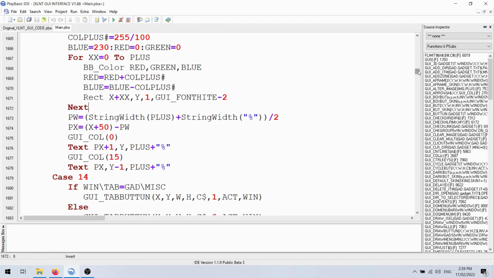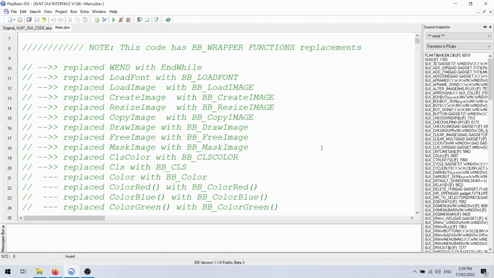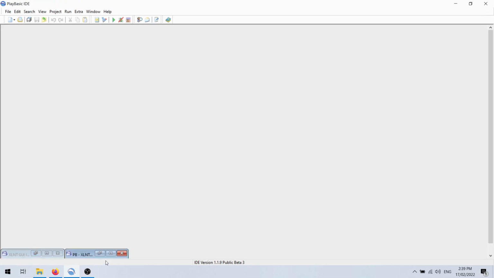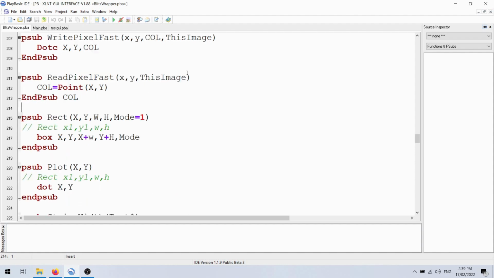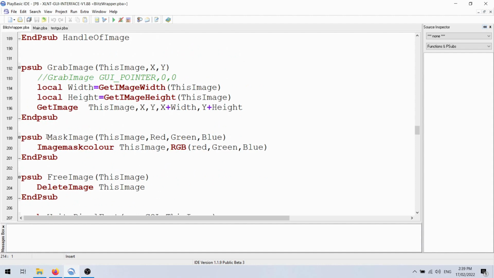Oh wow, that was exciting. That wasn't. How many functions have we done? A fair few. What's some more that we've already done before? They'll modify this other code. Free image, mask image. They should be updated. Grab images one. There you go.